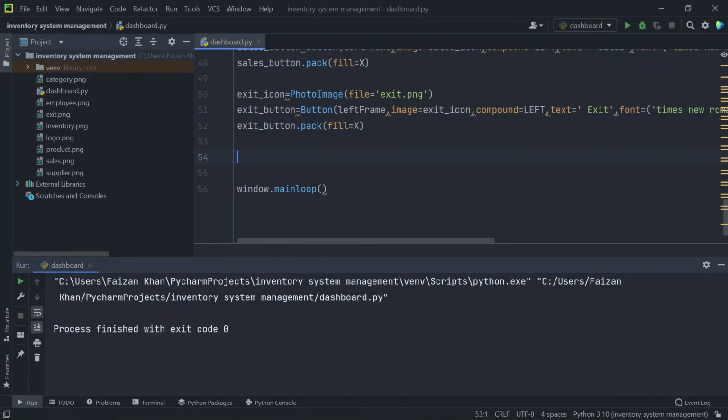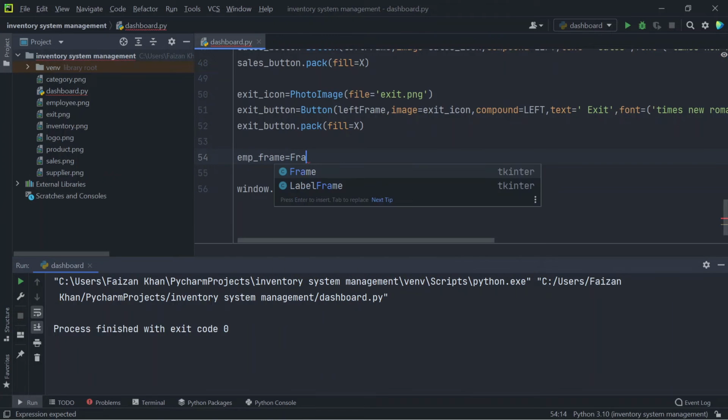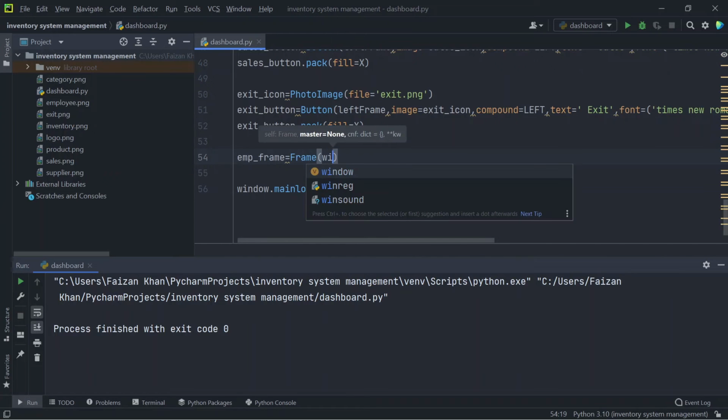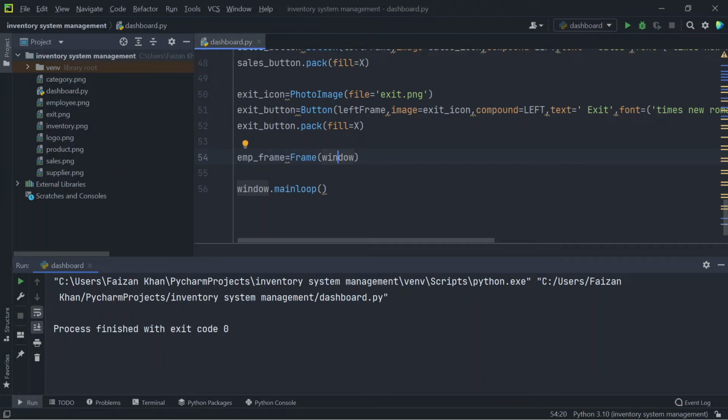Okay, so I'm going to firstly create a frame, and this will be employee frame. So I'll name it emp frame, and this will be created with the help of a frame class. This frame will be inside my window. Okay, and see here, I'm not adding this frame inside my left frame. If I add this frame inside my left frame, then you will see it in the side bar. Okay, but I want to display it at the center position in the middle, so that's why I'm adding it inside my window.